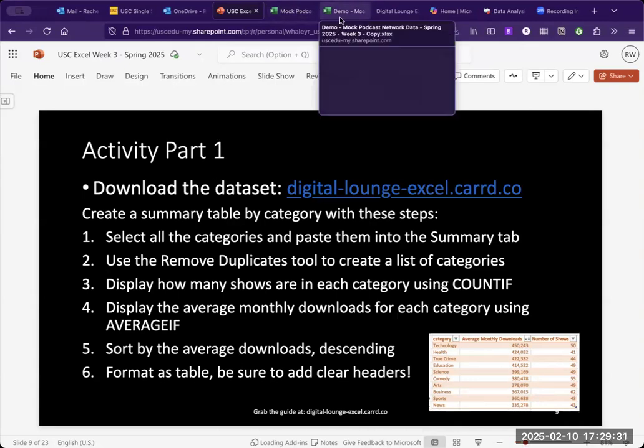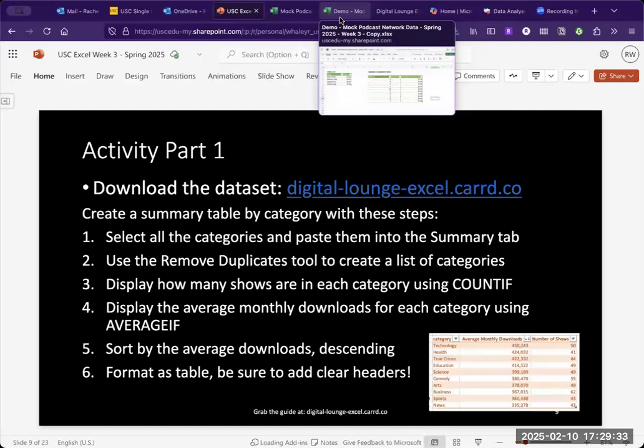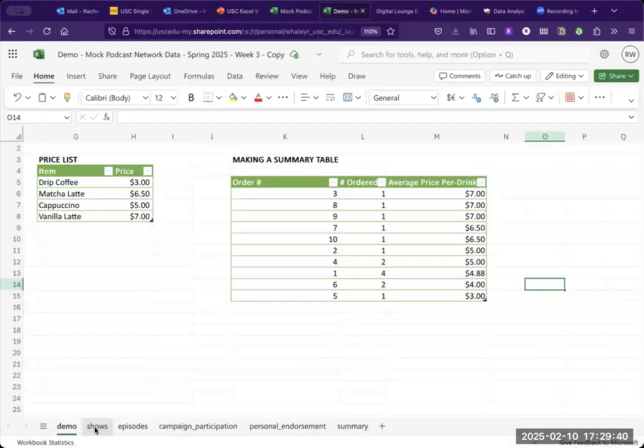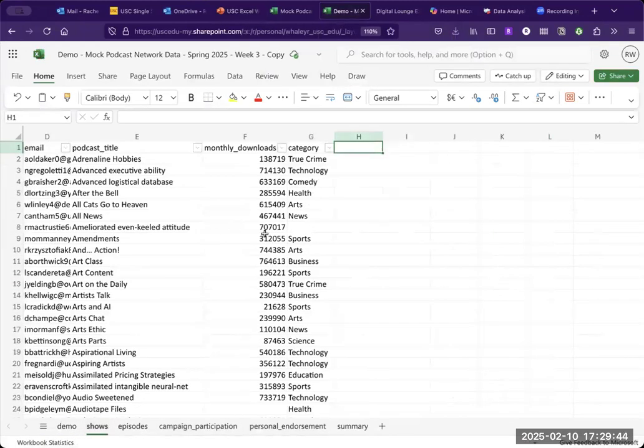All right, looks like a few folks may be a little stuck on the first part, getting our duplicate categories removed, so I'm going to walk through that. I want to grab a list of all my categories. In my shows tab, I have a category for all of my 500 shows, and I want just the unique list of these.